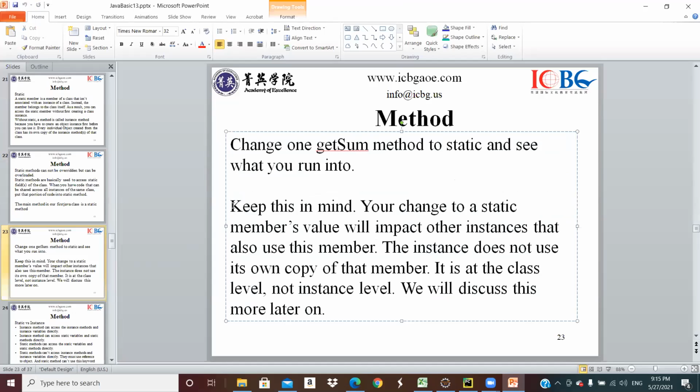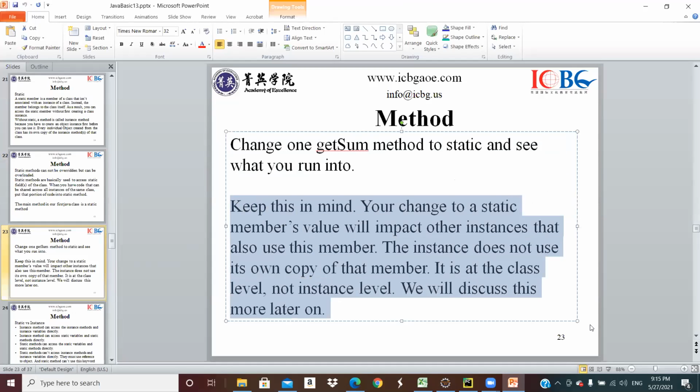So Alex, can you help me read this paragraph? Keep this in mind, your change to a static member's value will impact other instances that also use this member. The instance does not use its own copy of that member; it is at the class level, not instance level. We will discuss this more later on. So remember, if you are using a static variable, this static variable is visible to all the instances. If you make a change, it will impact the other instances. Sometimes you really want to do this.